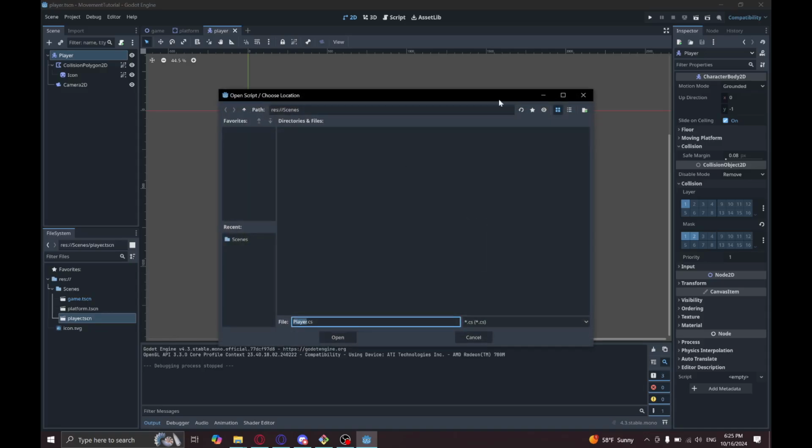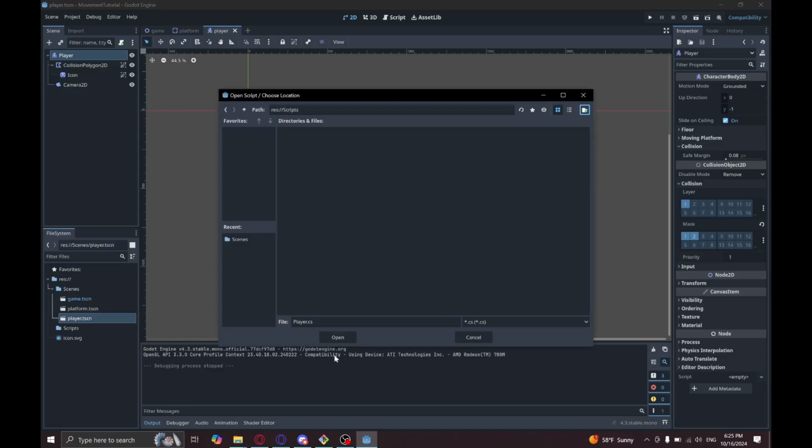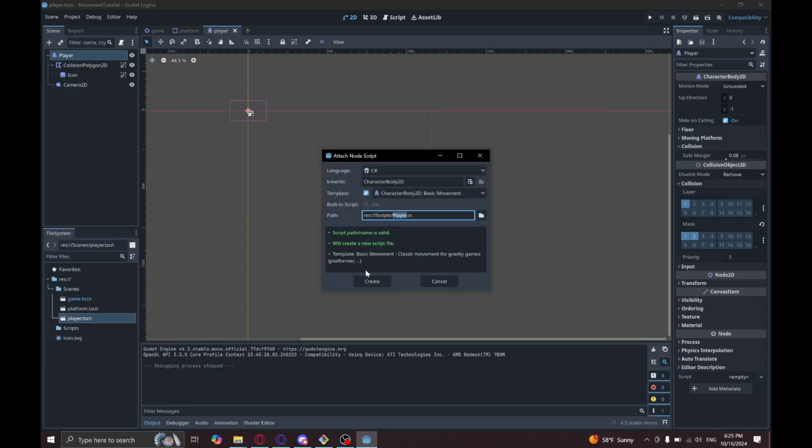Now, like I said, I want to organize my stuff like it's Unity, and in Unity, you don't store scripts in the same folder that you store objects, scenes, whatever they're called. So I'm going to come back here to change where it's stored. Going to go up to the root of the directory, which is res. Come up here, new folder, scripts. Then in scripts, we're going to save player.cs and click open. And you see here, script path name is valid. We'll create a new script file. Click create. It'll open up.